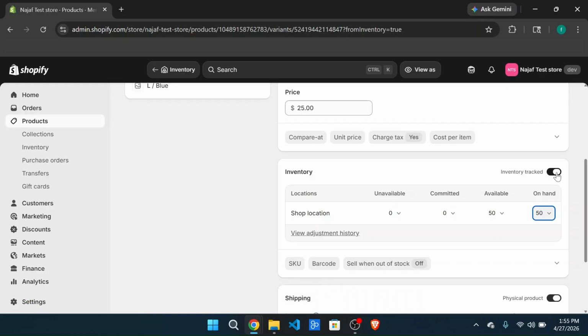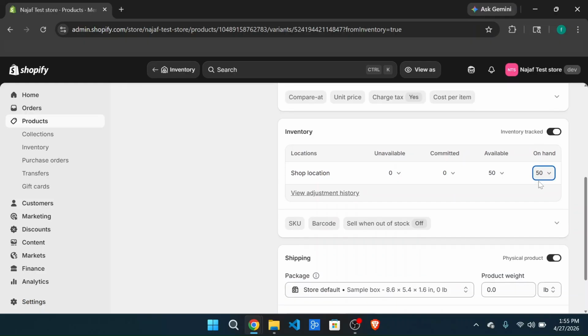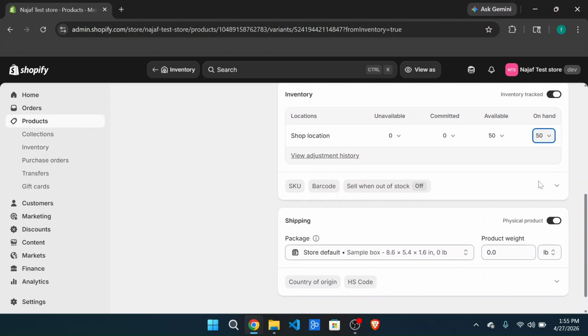Here, enable inventory tracking. This helps us get notified when the product is running low so I can restock on time. So this is how we can manage inventory.